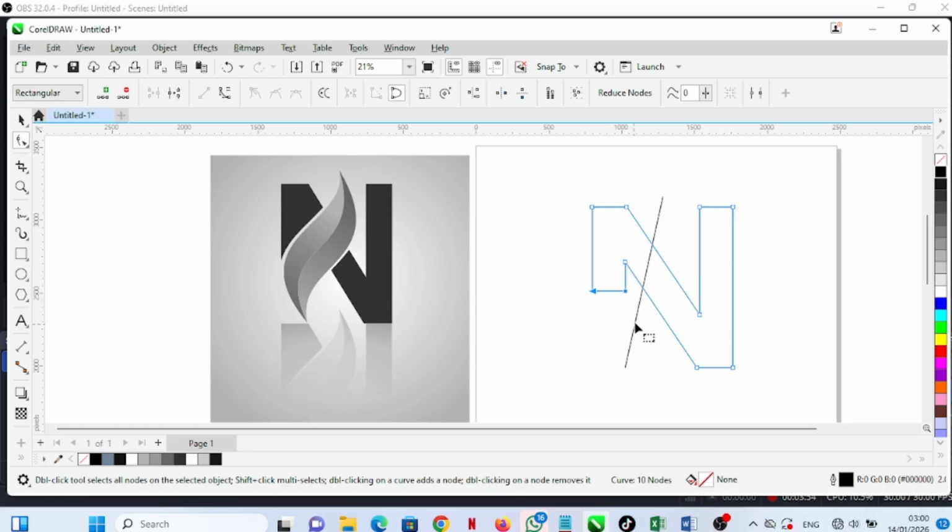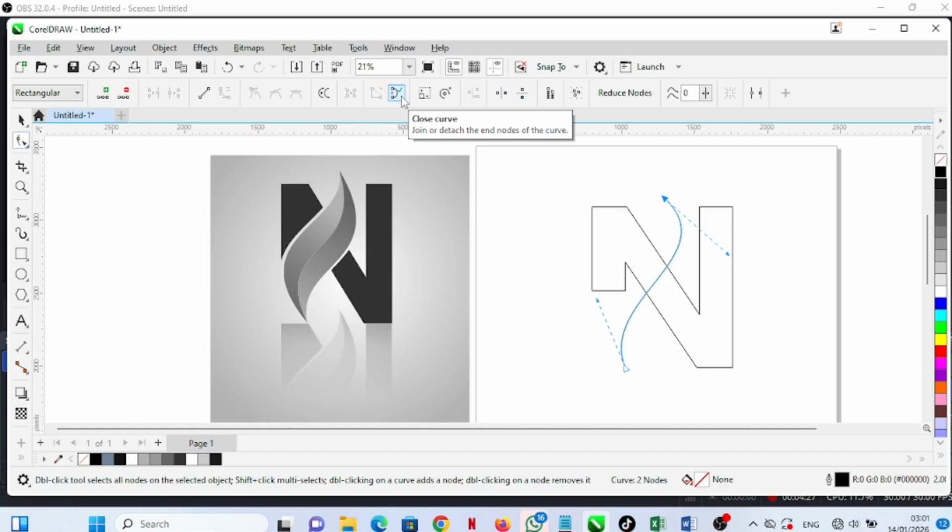Go back to the freehand tool, the straight line, and use the freehand tool to draw. Click once to select the line, then click curve. Use the direction line to curve your line how you want it to look. You've seen it. Now I want to close the curve line. Still on my shape tool, I'll simply go down to close curve. Click there to close the curve line.